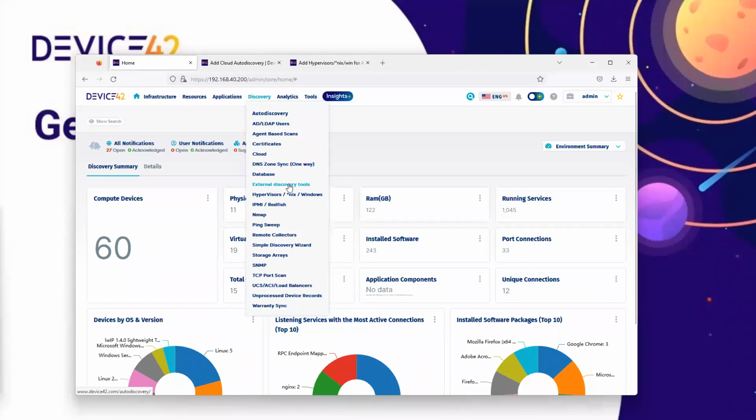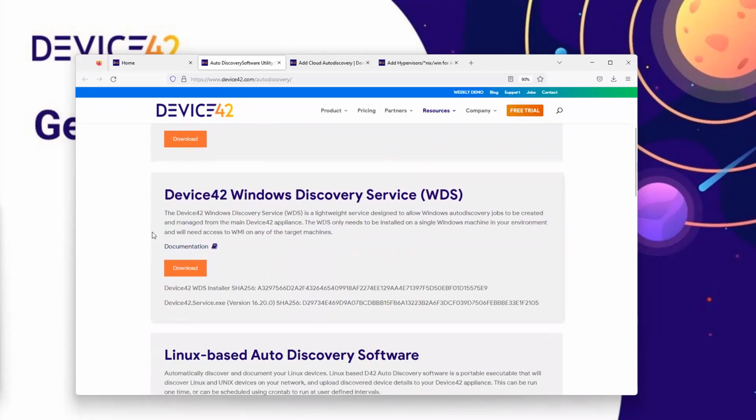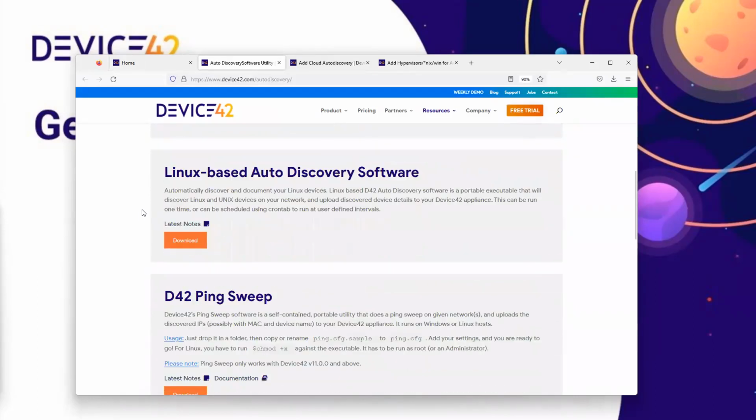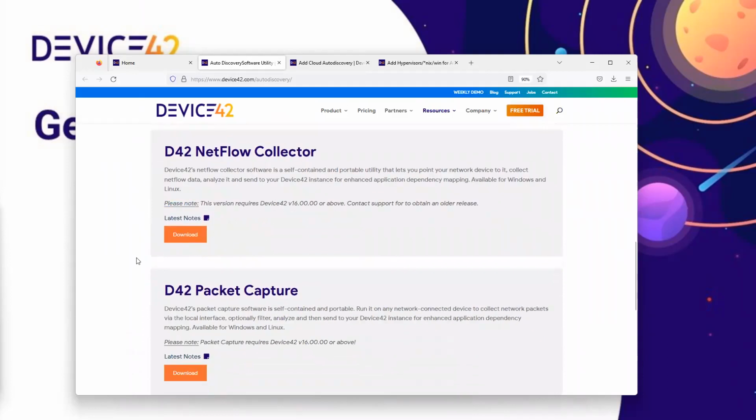External Discovery Tools opens a new link and a new page that gives you some additional tools that can be used to help with discovery. The Remote Collector is present, Windows Discovery Service, Linux-based auto discovery software, Ping Sweep standalone tool, NetFlow Collector, and Packet Capture. Hypervisor NICs and Windows jobs is the most common discovery job that people use when deploying Device42.